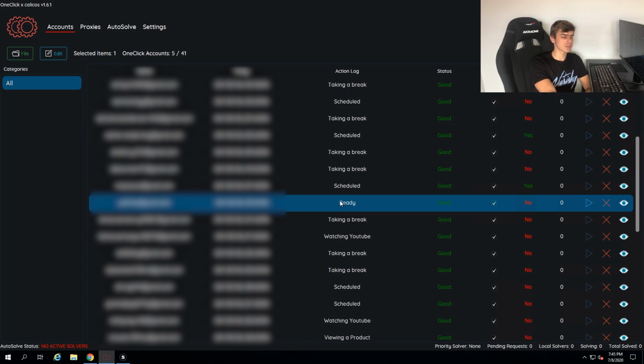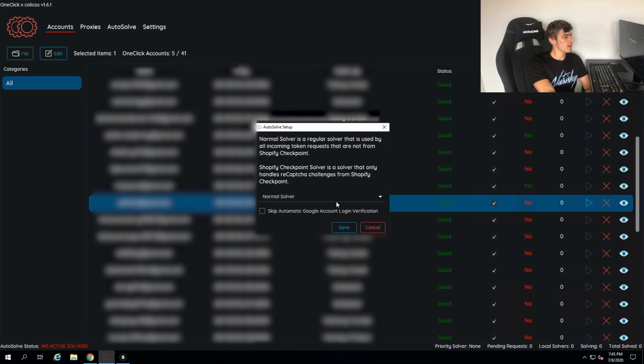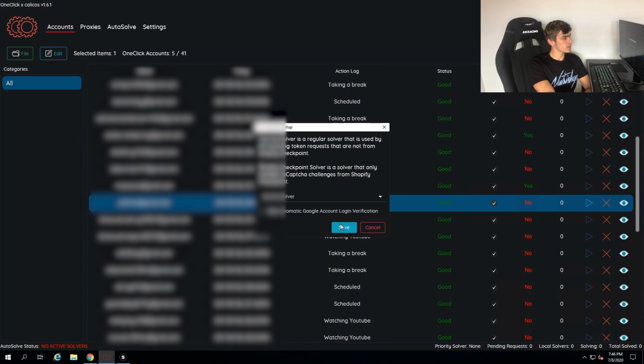If we wanted to manually start Autosolve, we would just right click on a Gmail, come down here to start Autosolve, and then we're going to want to be using the normal solver because we're not looking to use the Shopify checkpoint solver. Obviously, if you're running on Shopify, you're going to want to be using this one, but most of the time I'm just using the normal solver. I personally don't select to skip the login verification just because it takes a second and it's totally fine for me. So then you're going to want to hit save.